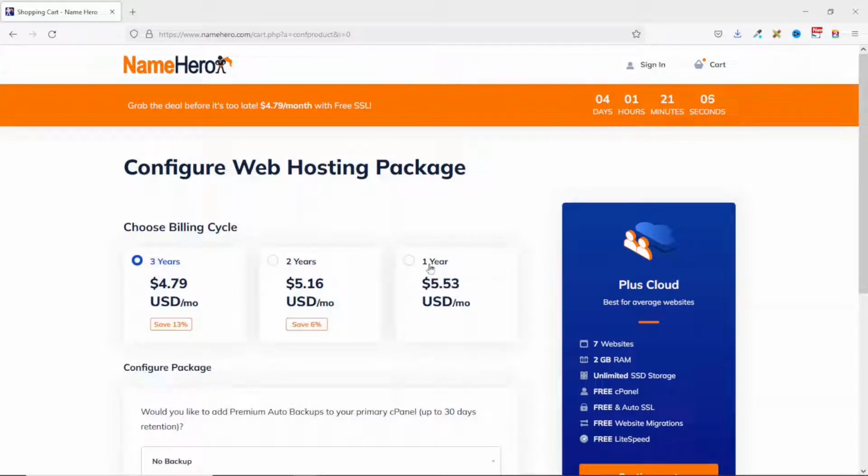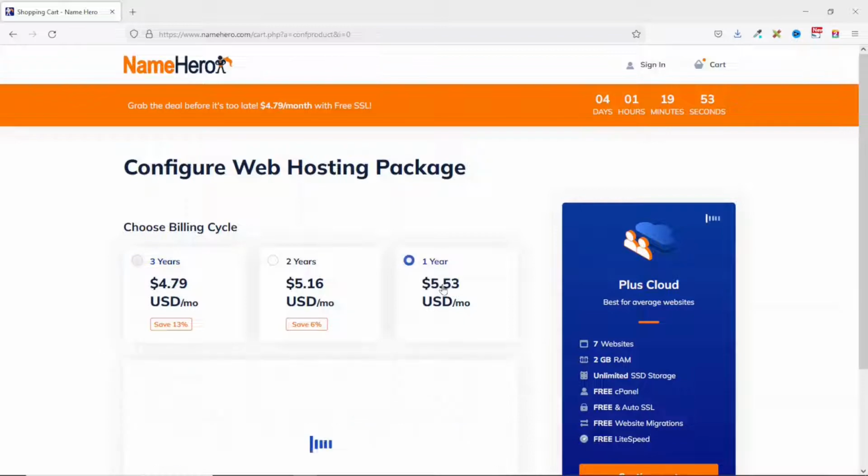If you are going in for 1 year hosting, the price is $5.53 per month. For 2 years web hosting, you get a 6% discount, where the price will reduce to $5.16 per month. If you are going in for 3 years, you get a 13% discount, where the price is $4.79 per month. For this tutorial, I'm going to choose 1 year.